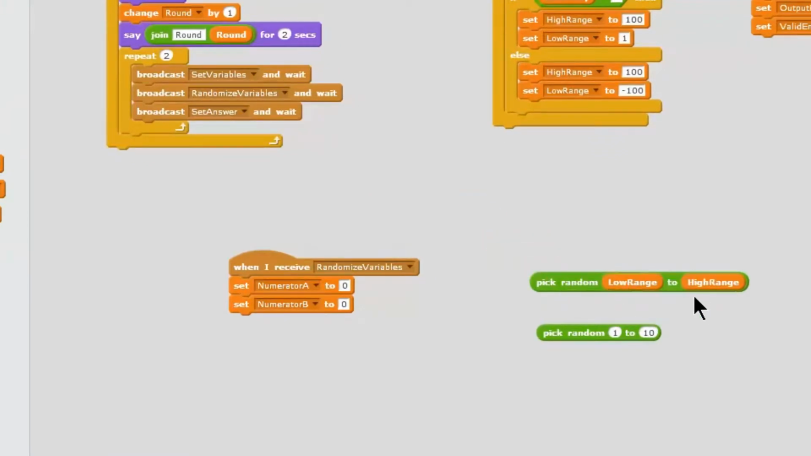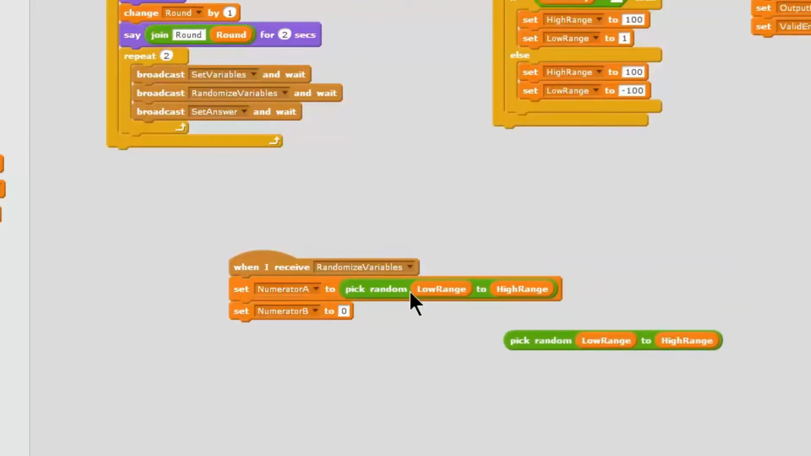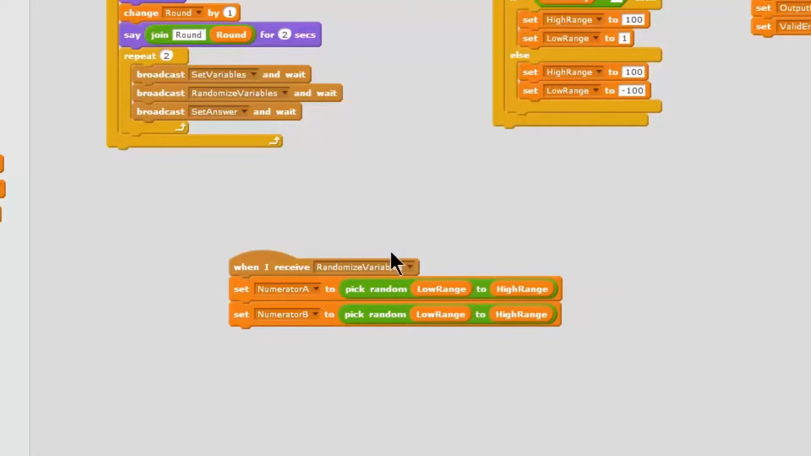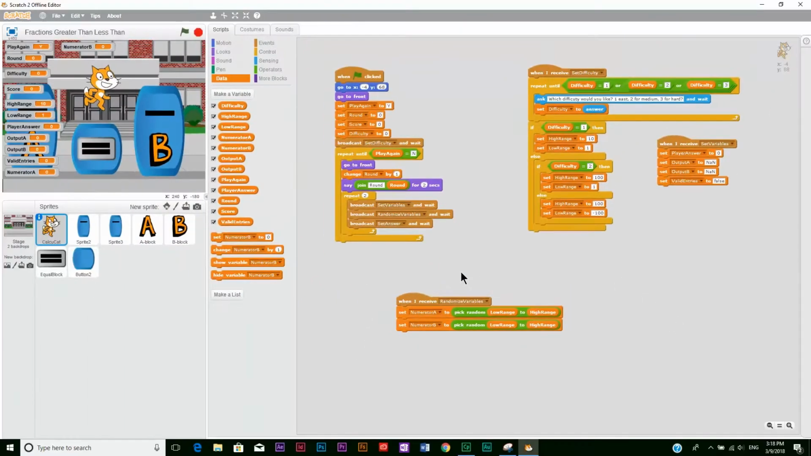And you know, I could have just done this. Let me delete this block, and I could just right click and choose duplicate. Now I have 2 good copies of each other. I'm going to go ahead and stick it right there. So when we randomize the variables for numerator A and B, we're going to put these range values in for this random number generation.